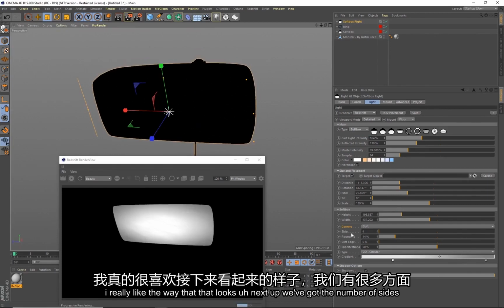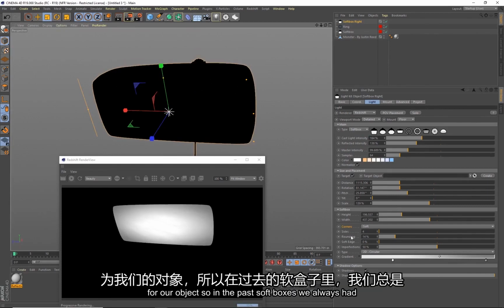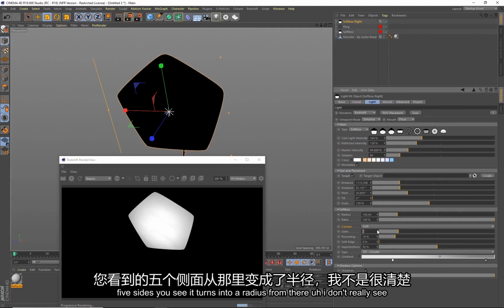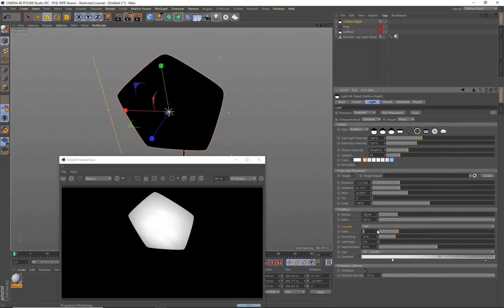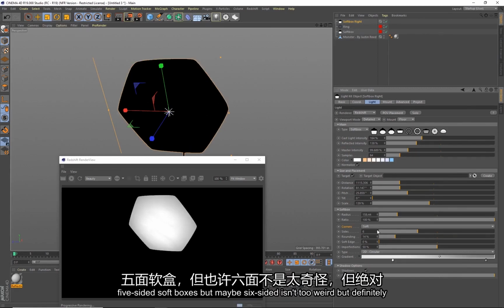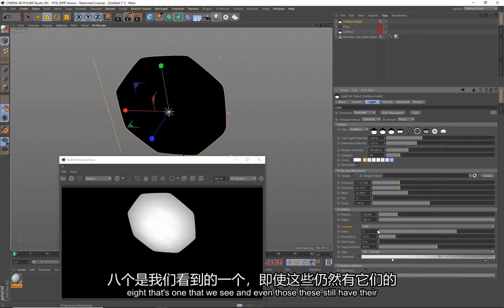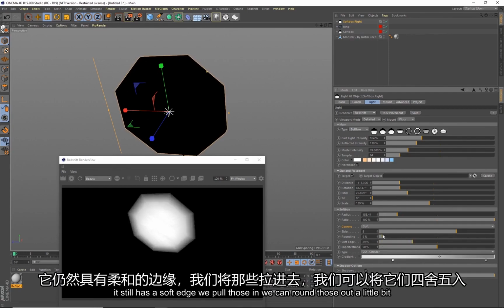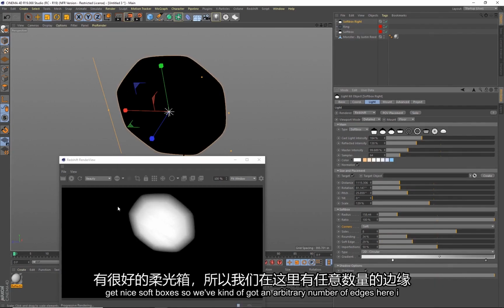Next up, we've got the number of sides for our object. So in the past, softboxes we always had as 4 sides, but we can go ahead and change that up to 5 sides. And you see it turns into a radius from there. I don't really see 5-sided softboxes, but maybe 6-sided isn't too weird, but definitely 8. That's one that we see. And even these still have their parametric rounding. We can round these out. It still has a soft edge. We can pull those in. We can round those out a little bit. Get nice soft boxes. So we've kind of got an arbitrary number of edges here.